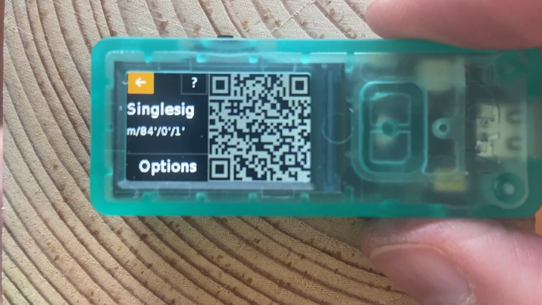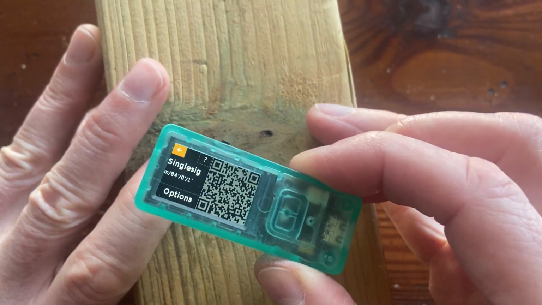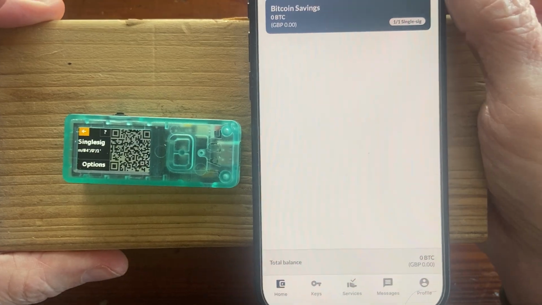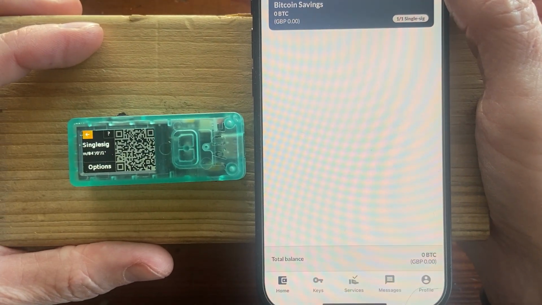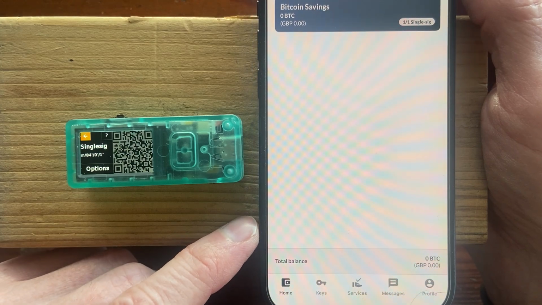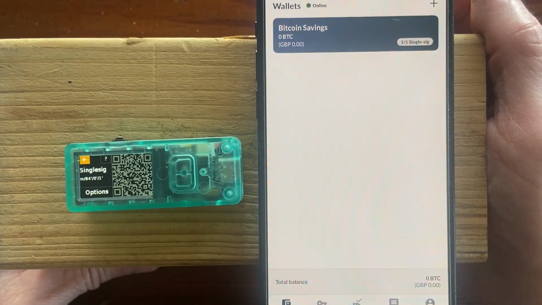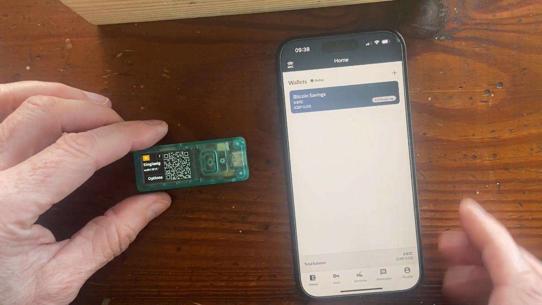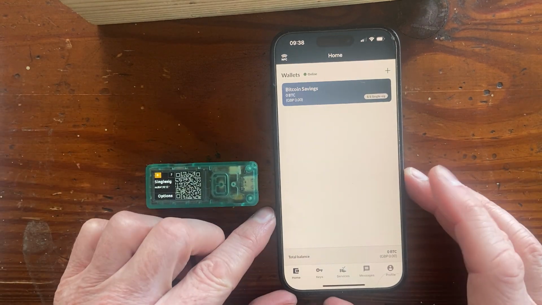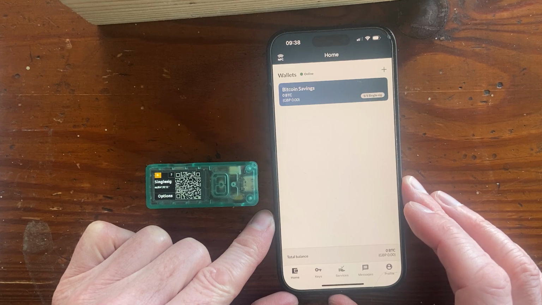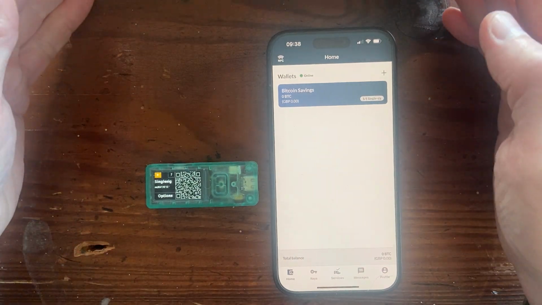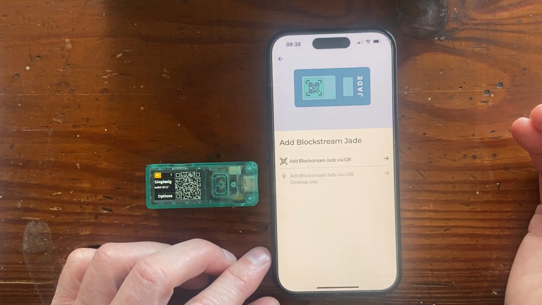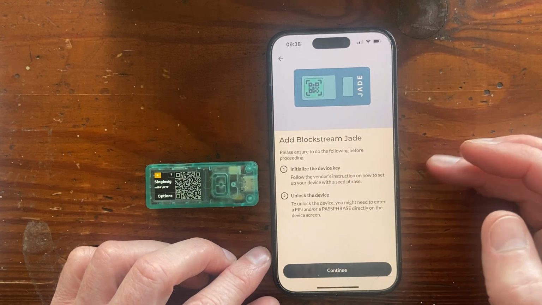Okay, so the next stage is to open up Nunchuk. So here we have it. This is my list of wallets in Nunchuk. I've only got one at the moment, and that's the one I set up in a previous video, which is our Bitcoin savings account. The first thing we need to do when we're setting up a wallet in Nunchuk is to add a key. So let's go to Keys, Add Key. We're using a Jade. I'm going to add via QR code.